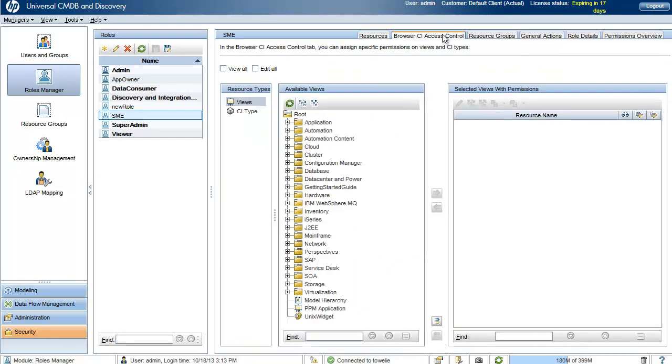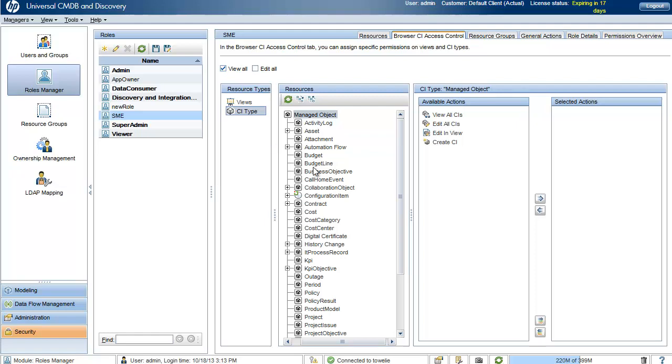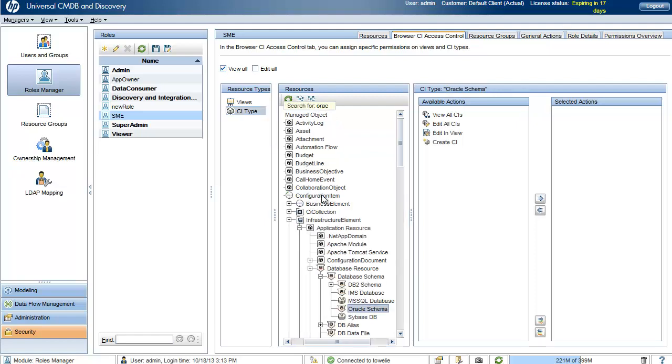Let's select the Browser CI Authorization tab and check the View All option for the SME role. This means that a user with the SME role now has view permission on all CIs when logged into the browser. Let's also add edit permissions on all CIs of type Oracle.